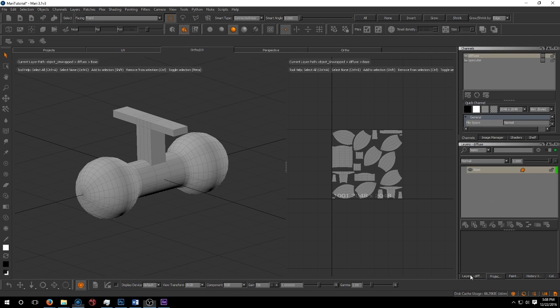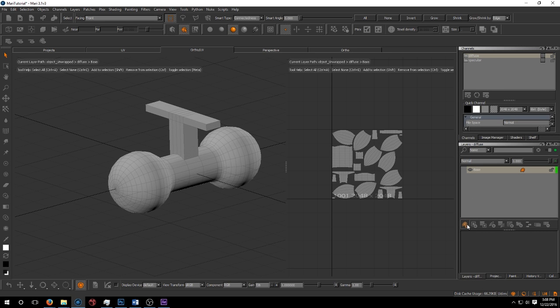So we're going to come over here, make sure we have the layers palette open. And here's where you can make a new layer, you can make new groups of layers. It's a lot like Photoshop, you can create layers, you can add adjustment layers, mask layers, you can add stacks of adjustment layers and mask layers. You can add procedural layers, such as a noise layer.